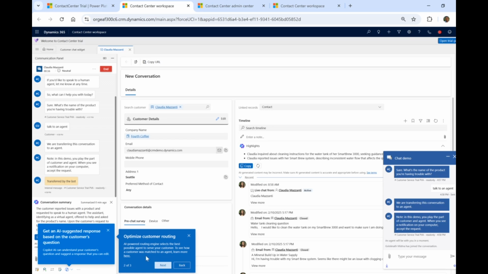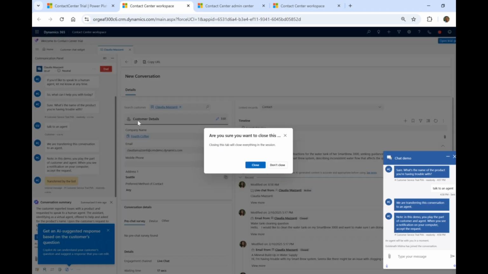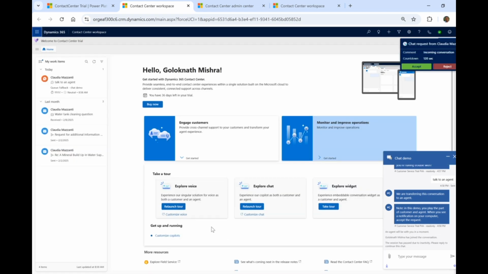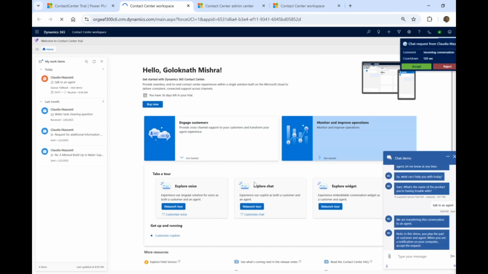So it is literally giving you the next guided navigation. That's what your experience on the chat is all about. Now coming back, explore widgets. So what exactly are widgets?